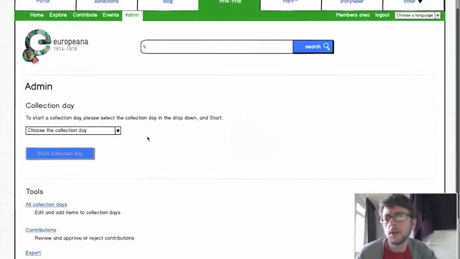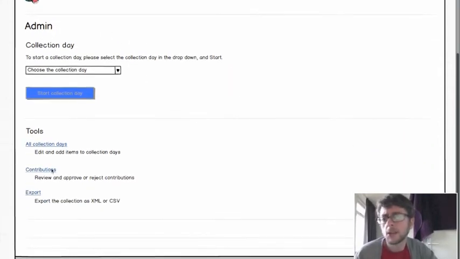The first thing that you do is that you come to this screen here, which has the admin tools here. Some of these are old tools, which perhaps we don't need anymore. For instance, contributions, review and approve or reject contributions. I'm sure that some of this will have to change.